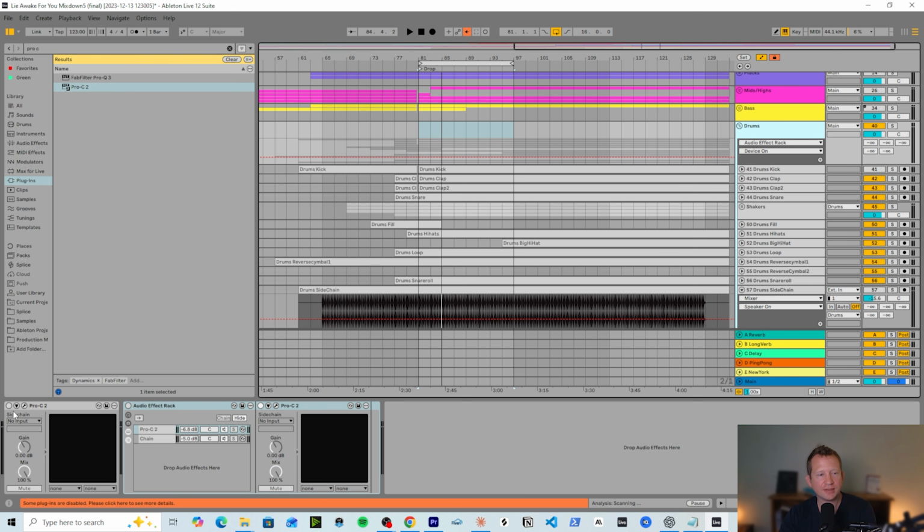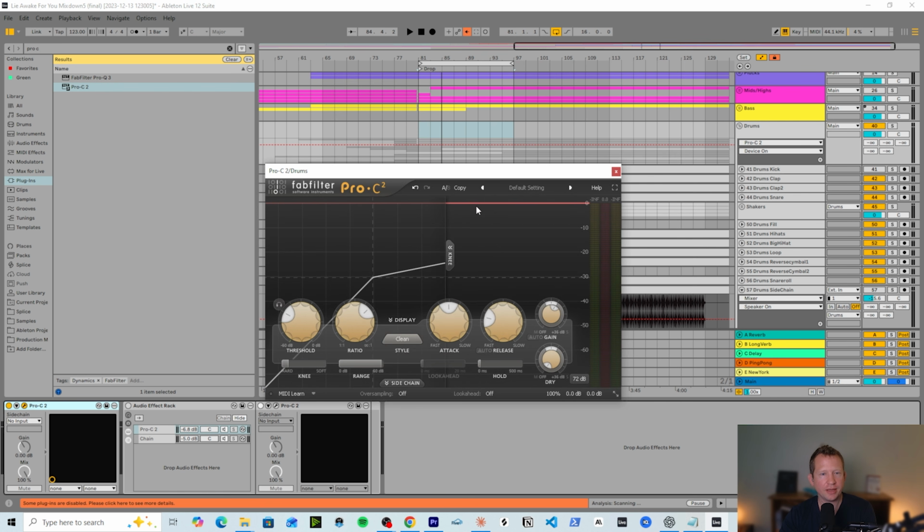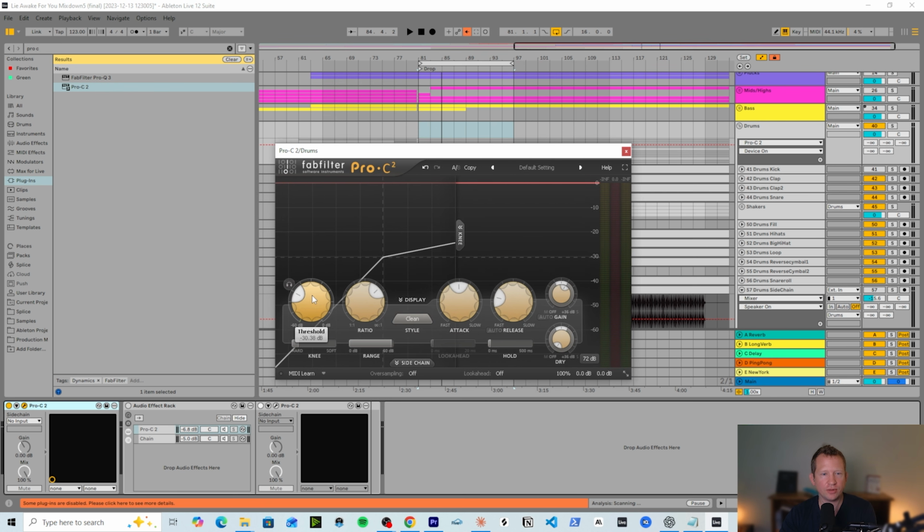However, I set this compressor up right here, this Pro-C compressor. If you look, I'm going to lower the threshold maybe a little bit more than I would normally need to, just so you can really hear it. I've got a 4:1 ratio, and I'm using a slow attack time.